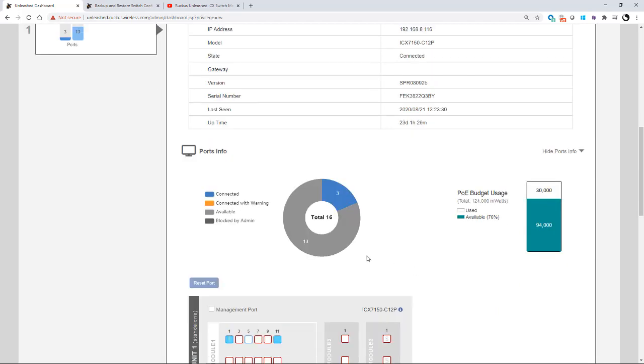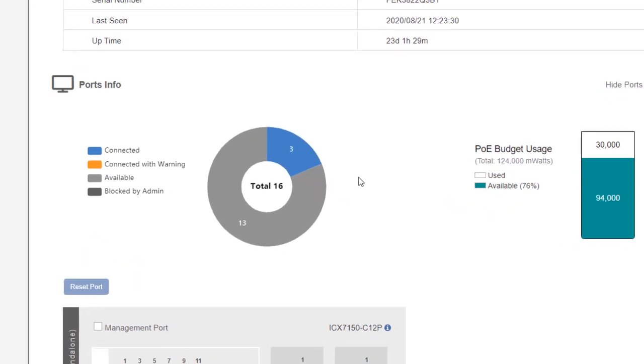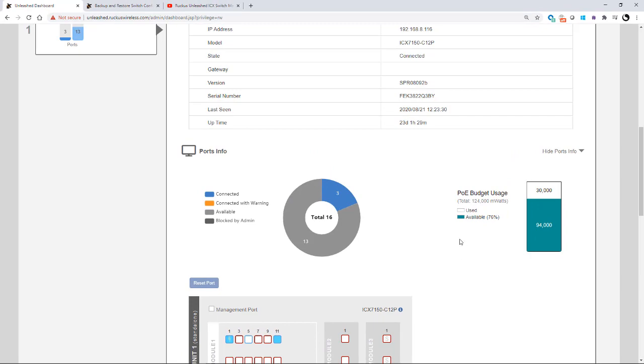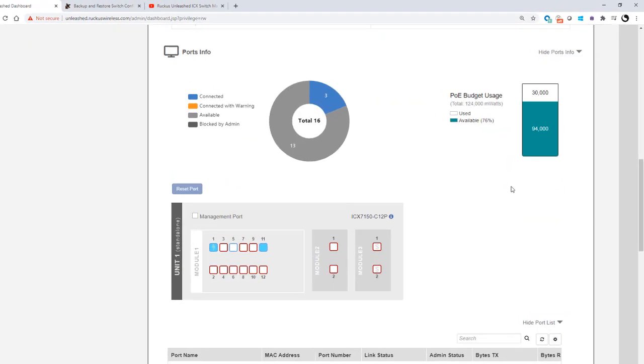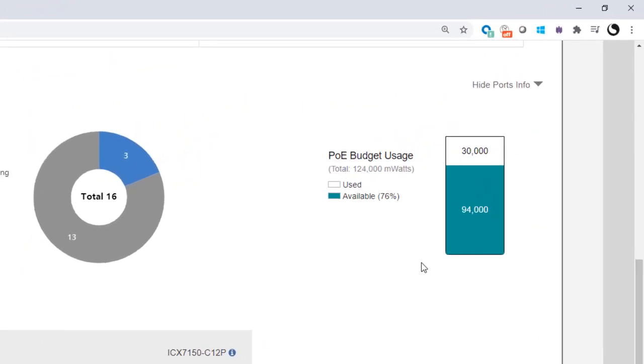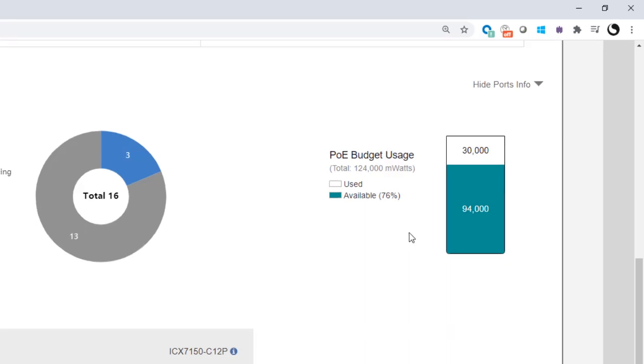Then we have some port information here. It shows that out of 16 ports I have 3 connected, I don't have any warnings, the rest of these are available, and I don't have any blocked. Under my PoE budget over here, this shows that out of the total PoE budget I've used 30,000 milliwatts, so I've got about 94,000 to go. This would be the example where you have a PoE device plugged into the switch, so it's receiving power from the switch. That's what the PoE budget usage is.